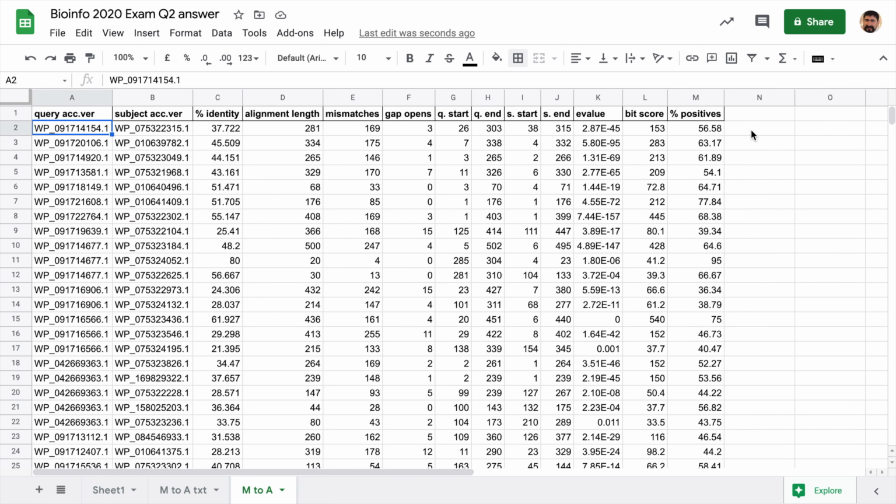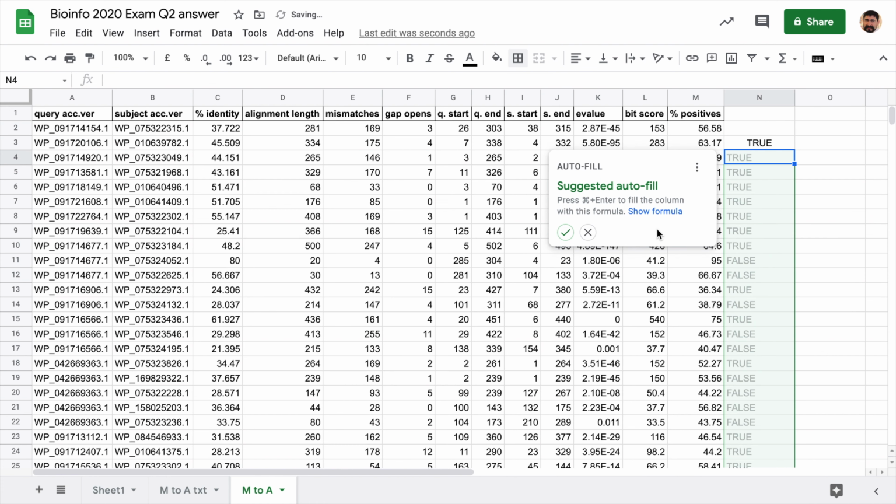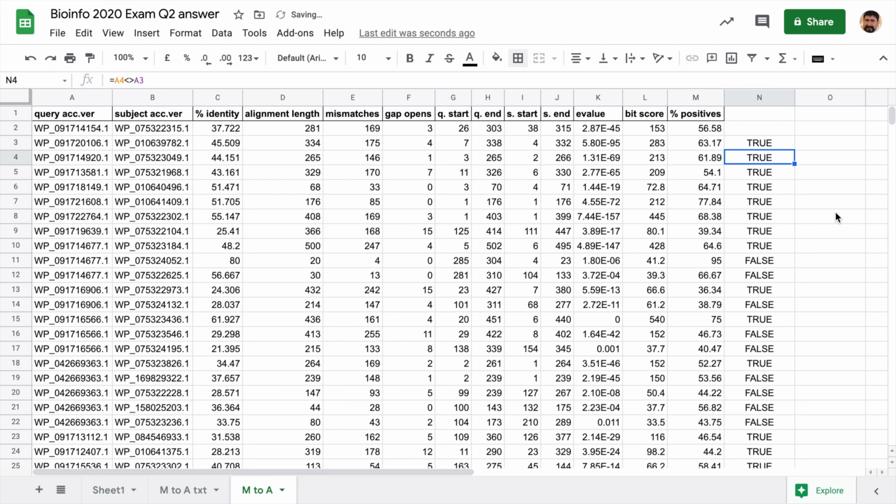You can do it manually, of course, but we don't want to work for the computer. We want to make the computer work for us. So I'm going to put this formula. Let me start with the second row, it will be easier. I'm going to compare the query ID, and I'm going to ask if this is different from the previous one, the one that is just above. And I will fill all of them.